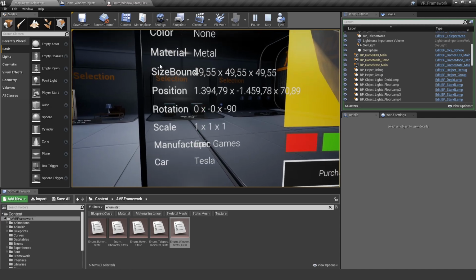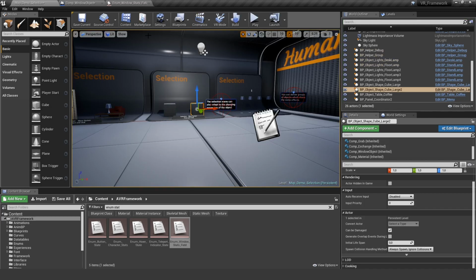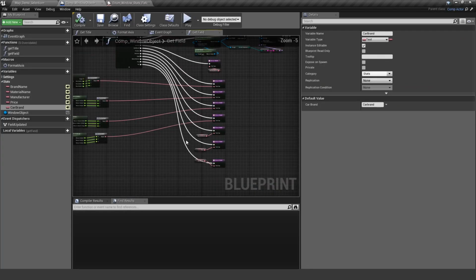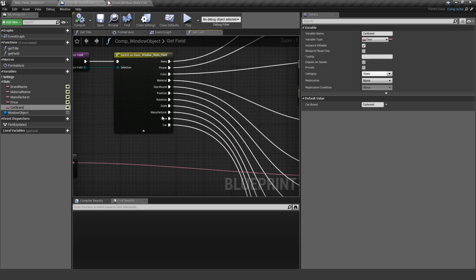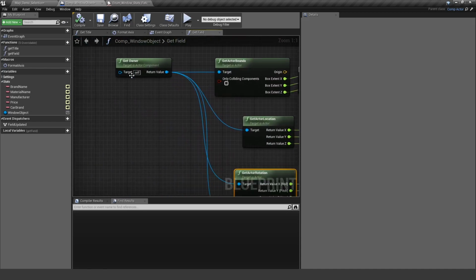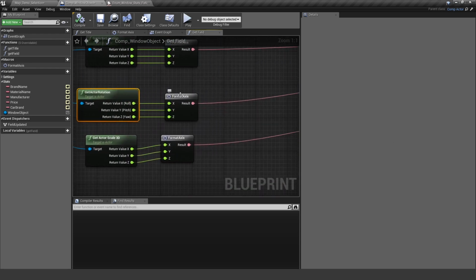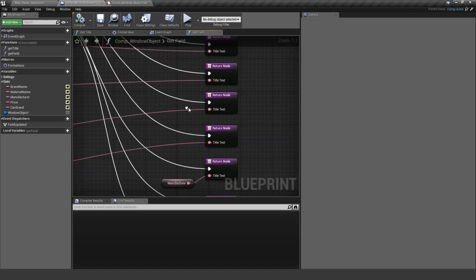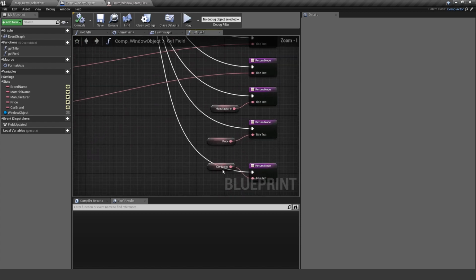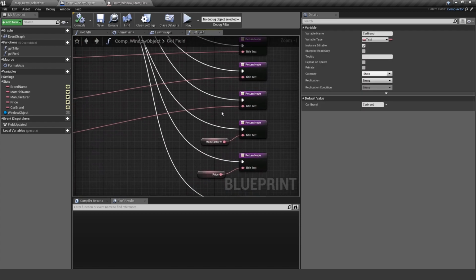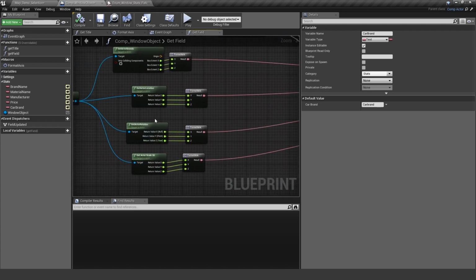There are other things in there, for example, the size bound, the position, the rotation. And this is the actual, for example, rotation of the mesh here. That's the reason there are no stats for this, because if we have a look at the rotation, this one here, you can see it gets the owner. It looks for the actual rotation, and then it feeds this information into the actual text input here. So that's the reason there is no variable for this, because it's really the actual rotation or the scale or the location of the actor it is assigned to.